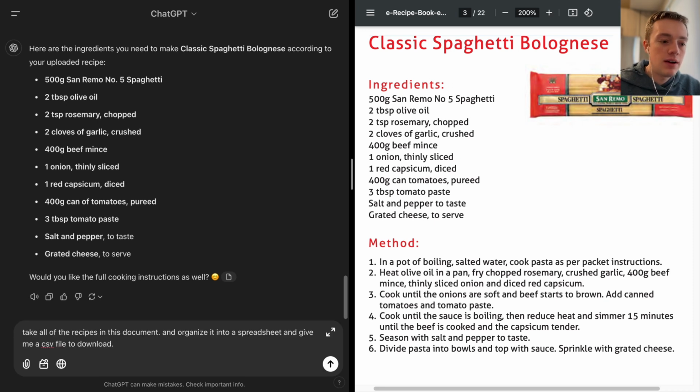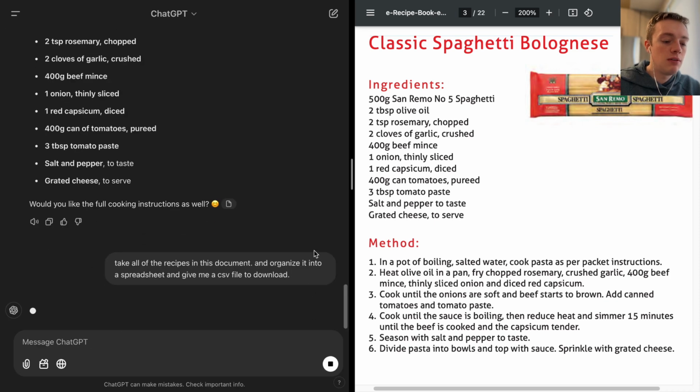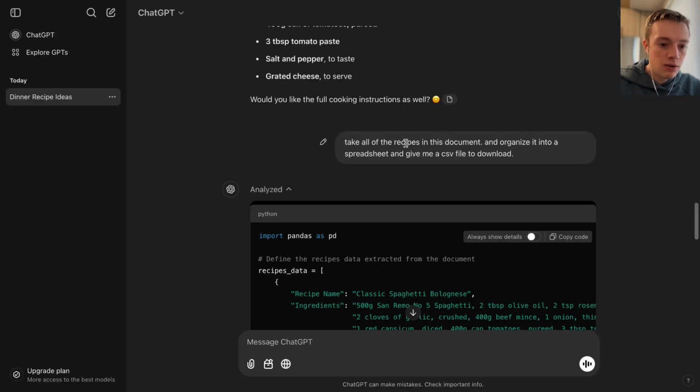Okay, so here I've asked ChatGPT to organize all of the recipes that are in this PDF into a spreadsheet. So this is a really good example if you ever work with Excel documents or any spreadsheet work. ChatGPT can make spreadsheets for you and can also edit spreadsheets, like Word documents. So here I've asked it to take all the recipes in this document and organize it into a spreadsheet and give me a CSV file to download.